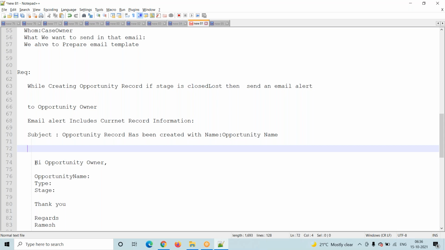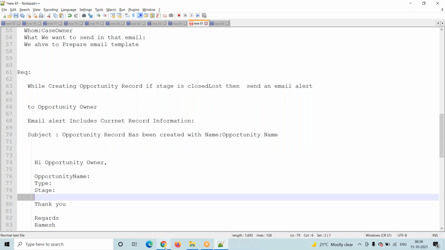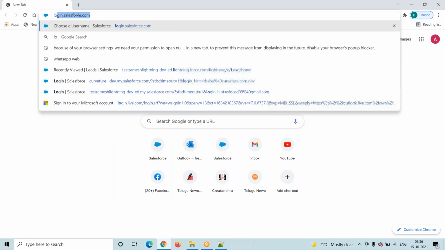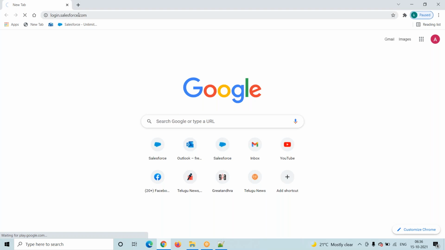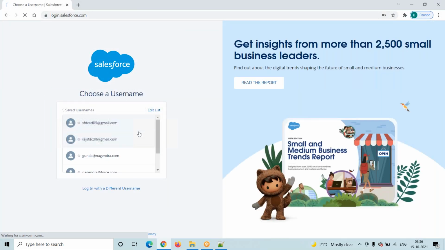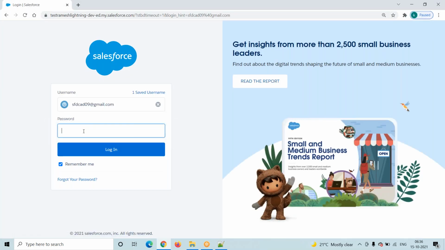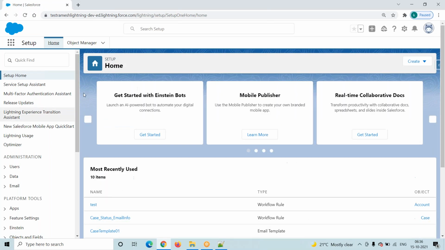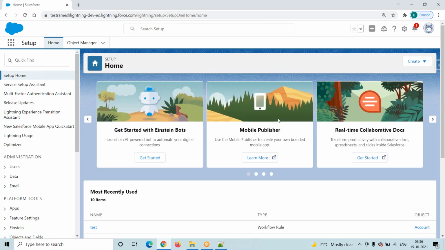Now I am logging into my Salesforce org. How to log in? We have to remember the URL, login.salesforce.com. Enter your username and password and click on the login button. Then it will redirect to this particular screen.